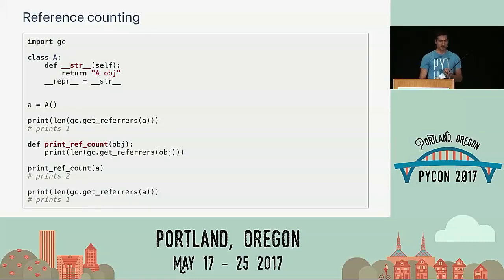We get 1. What is happening here is that when you're running that function, you're passing your object by reference. So inside the function, you now have 2 references. It runs the function, and when it's done, you have 1 reference again. That's how it works. Let's play with this a little more.